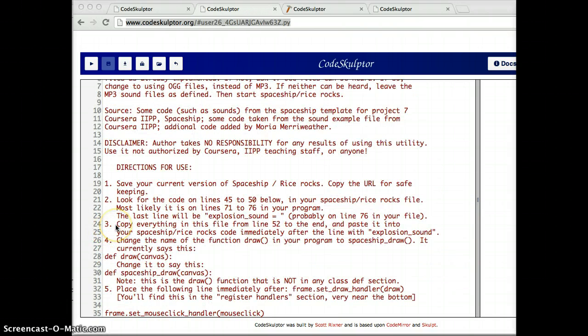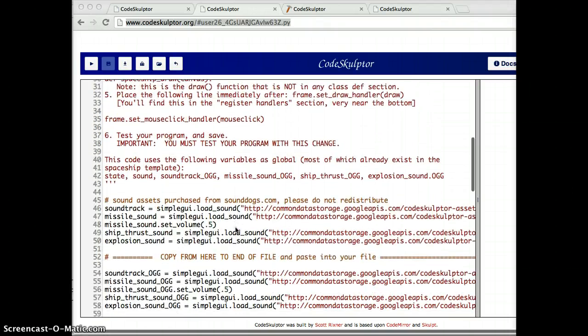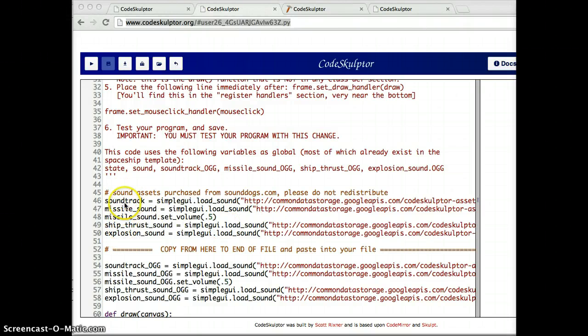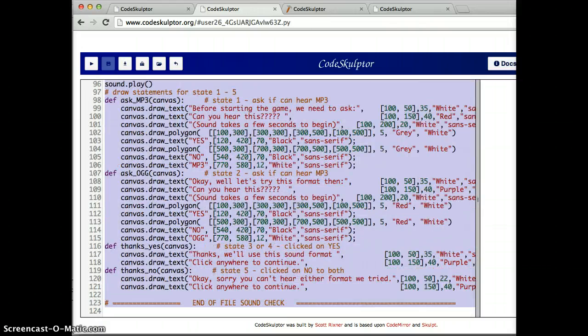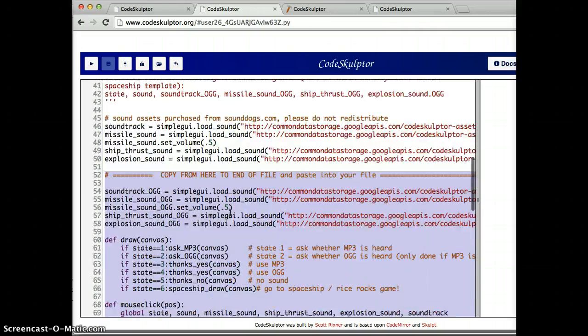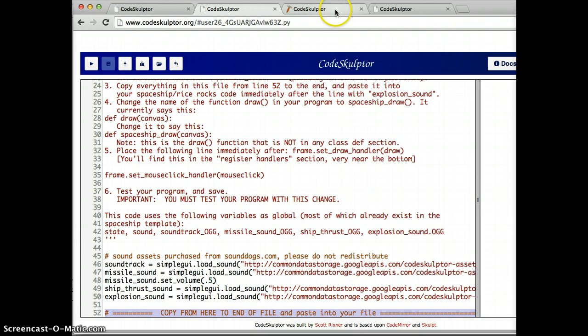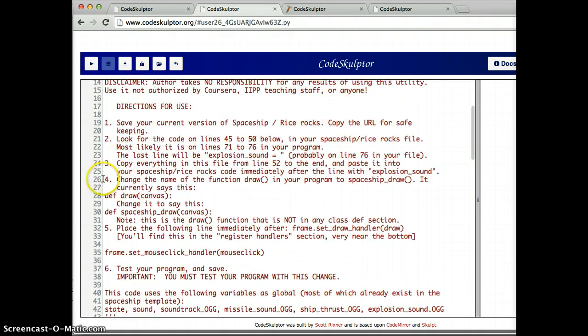Okay, step 2 is just to find that. Step 3 is copy everything in this file from line 52 to the end. So line 52 is actually after this part, because this part is already in your program. It's from the template. What you're going to do is copy from this comment on line 52 all the way to the end of the file, like so. And then you're going to paste everything into your Spaceship Rice Rocks code immediately after the line with explosion sound.